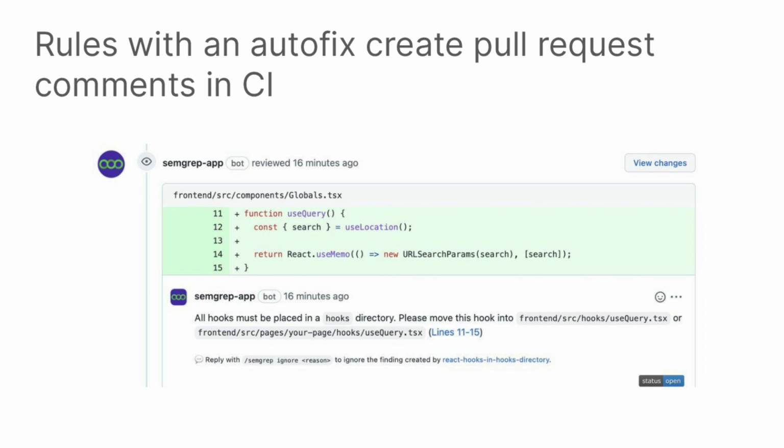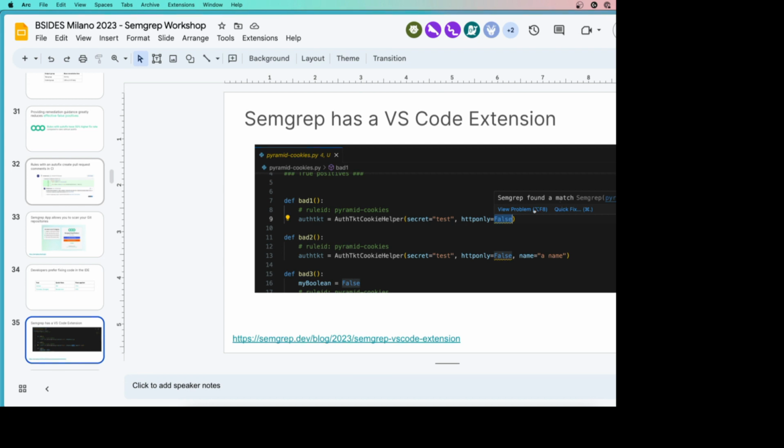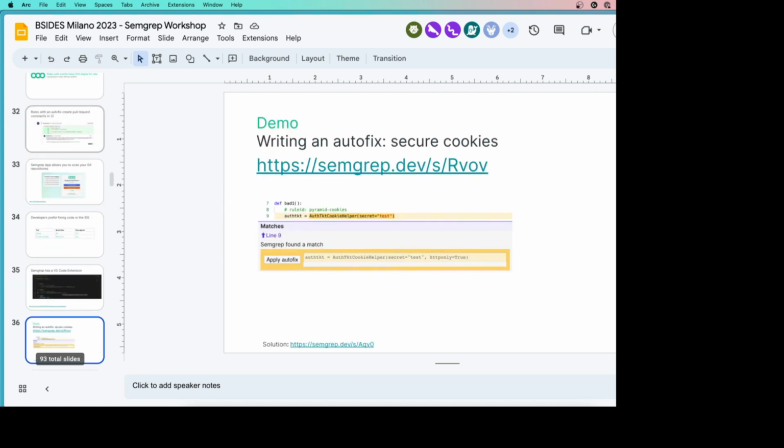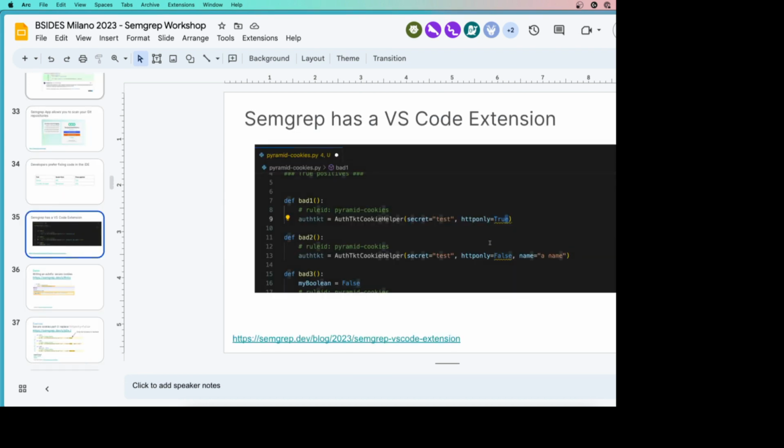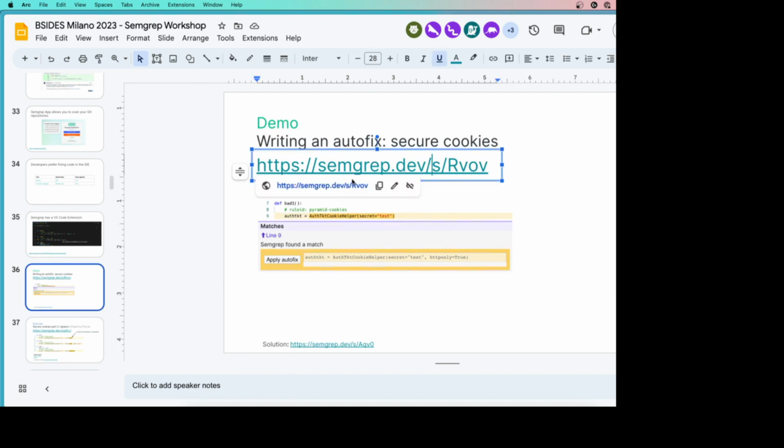If you add an autofix to your rule, this can show up in a CI/CD, so in your PR. It can create comments with suggestions. It also works in the VS Code extension or in the command line interface. I don't have a screenshot of that apparently. In the VS Code extension, it kind of looks like a linter where you can apply a fix and it changes whatever the rule defined. So I have a demo on writing an autofix.